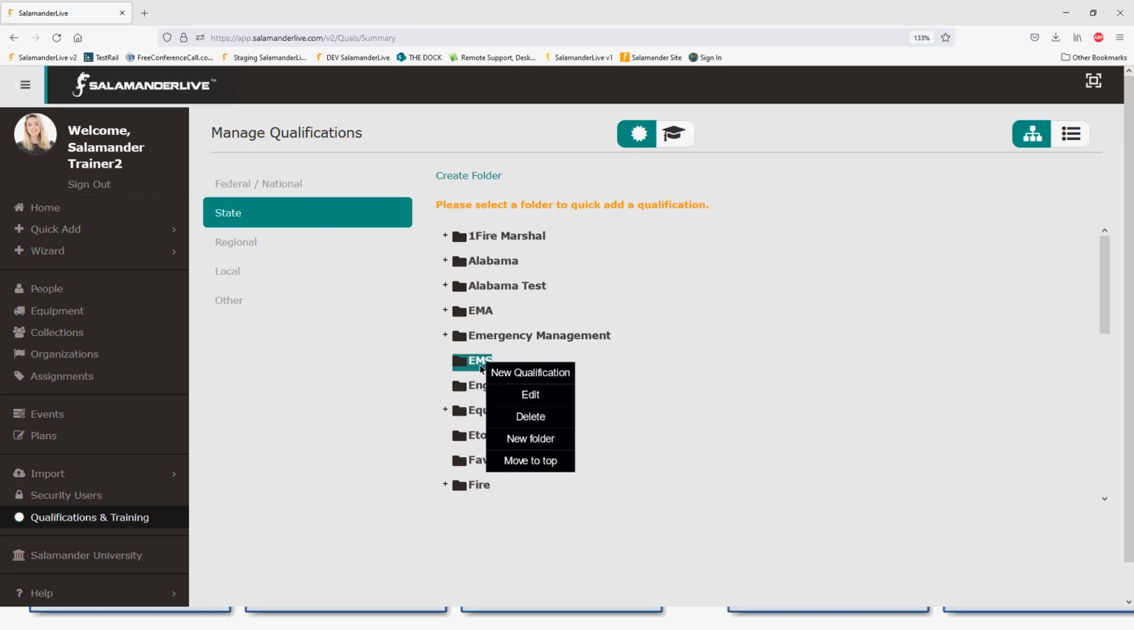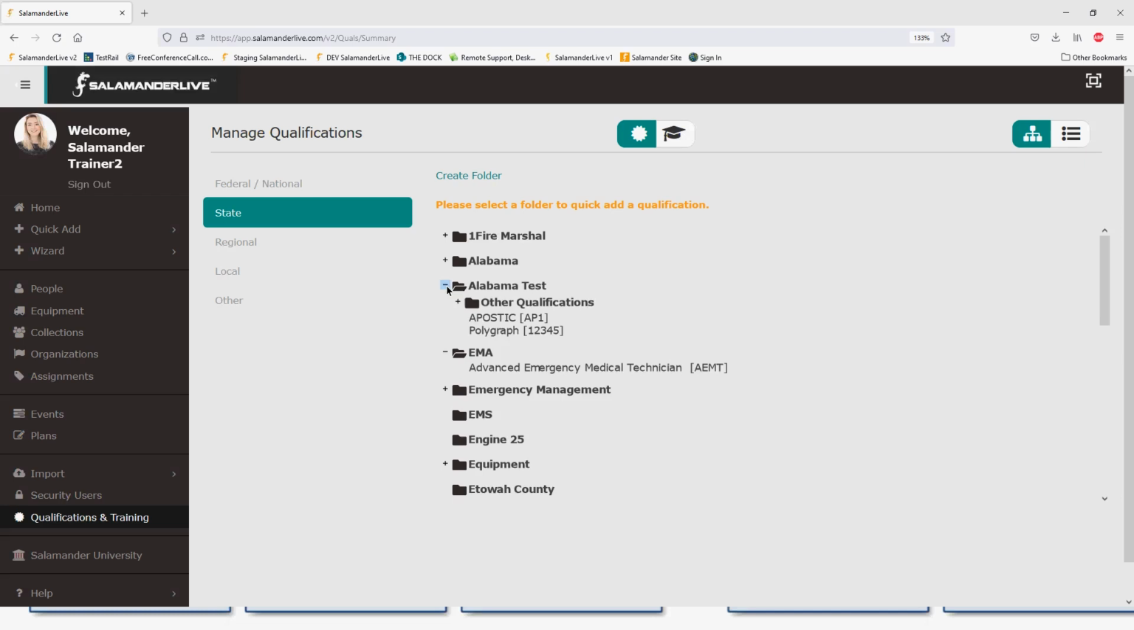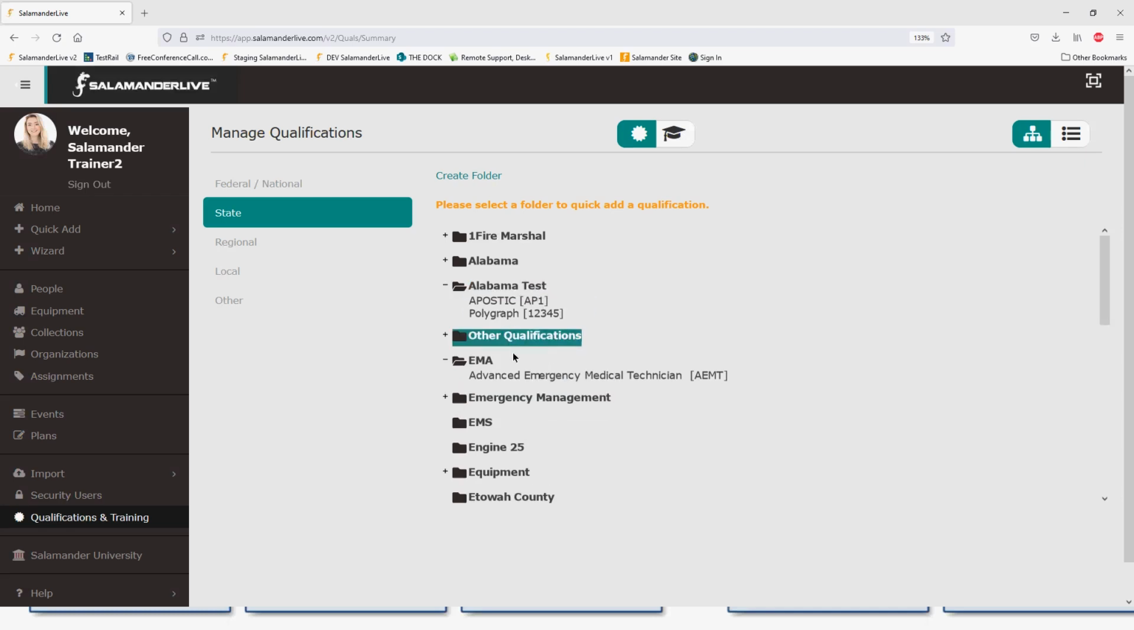You have the ability to delete that folder. You can create a subfolder in there if you wanted to, or you can move it to top. Move to top basically means that, let's say, for example, under here, I've got other qualifications. You see that? There's an other qualification that was created on here. So if I wanted to move this to top, basically what this does is it changes this from a subfolder into a main folder. So if I right-click on this and move to top, it's going to move it out of the Alabama test folder and create it in here.